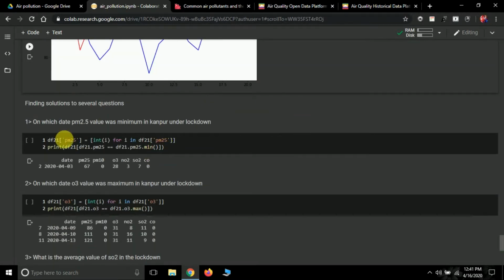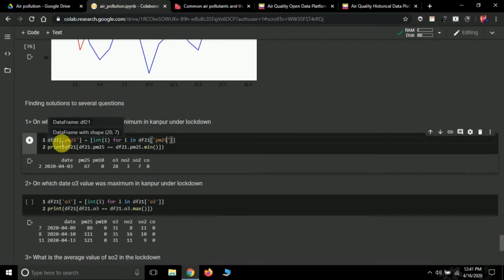Simply see here, we can apply this thing. df21 is our data frame for the 21 days lockdown. We will pass the column name, which is pm25. First of all, we will convert all the values of this particular column into integer format: int(i) for i in df21.pm25.